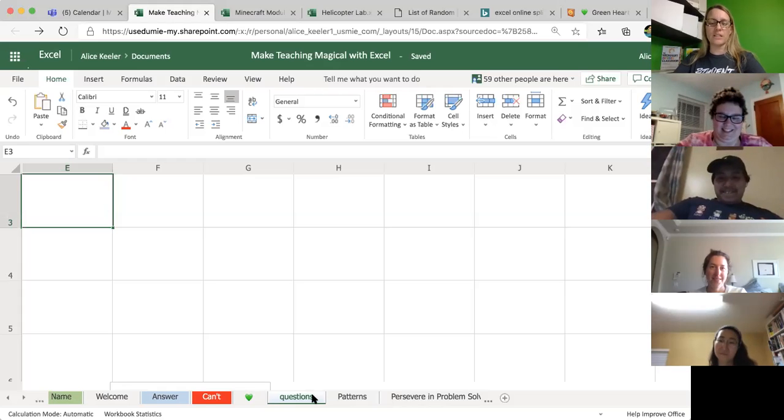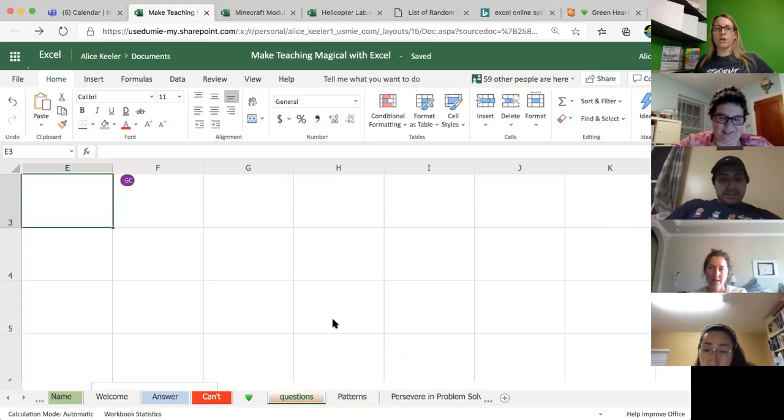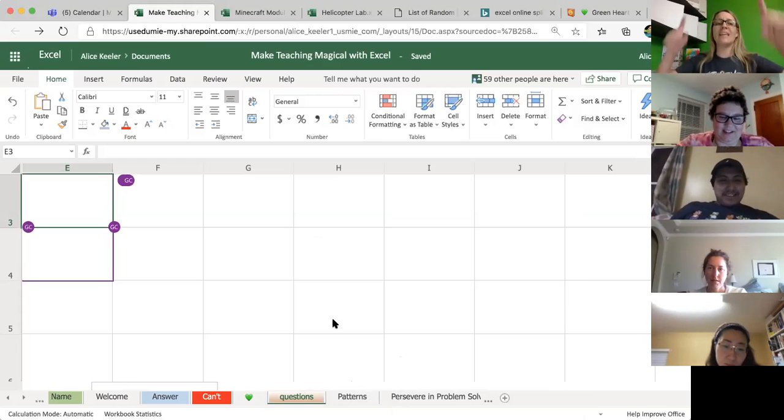Can you find the question tab? I'm going to change the tab color by right-clicking on it, and I'm going to make it burnt orange. And if you can find my burnt orange question tab, you may ask me a question in the spreadsheet, because we are using a spreadsheet where I can hear from everybody.